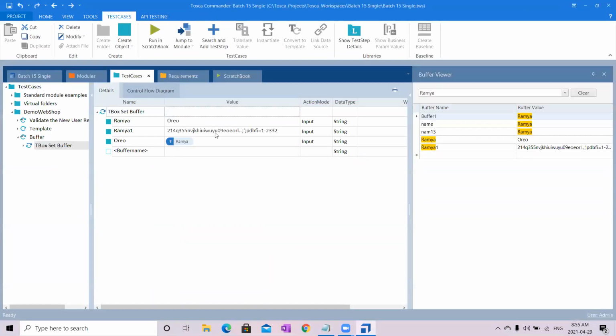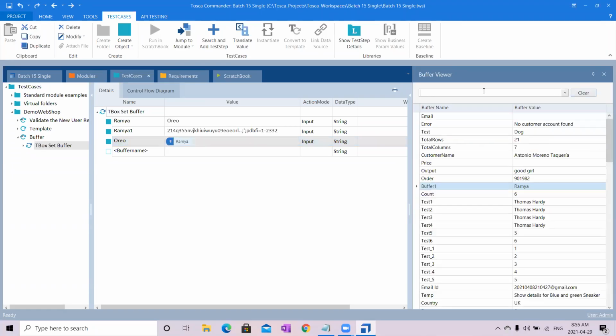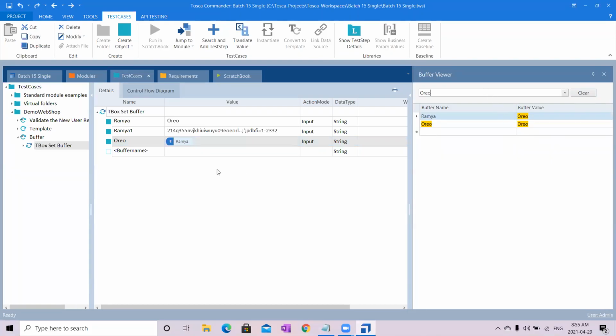And here I am storing the value which is stored in the buffer called Ramya. So I'm creating a new buffer which is Oreo, and the value of this Oreo should be the value which is present in the Ramya buffer. So what is the value present in the Ramya buffer? Oreo. So that is the reason the Oreo buffer also got the value of Oreo in it.